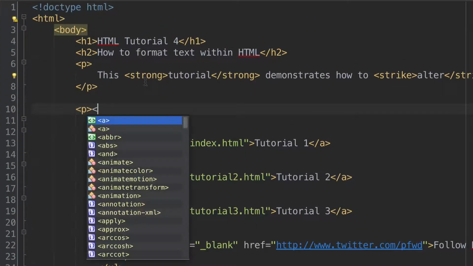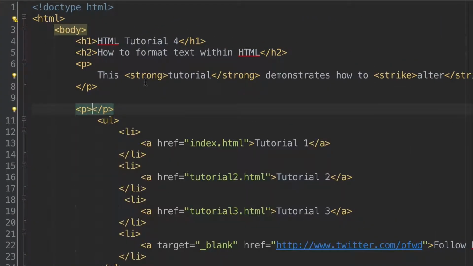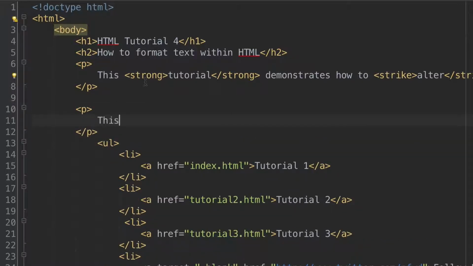So P to open up a paragraph, and I'm just going to have, this is a long paragraph.